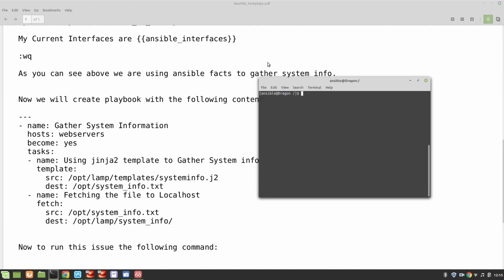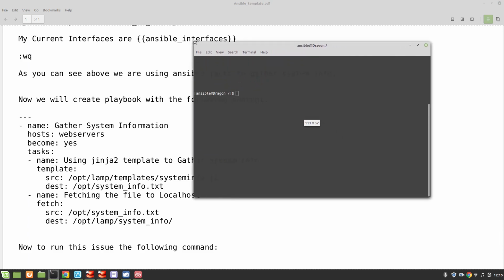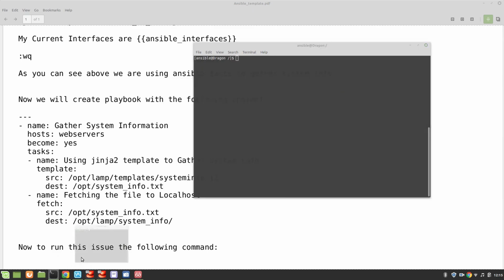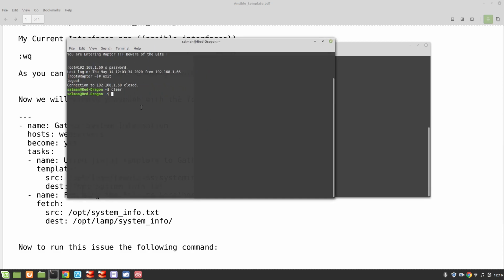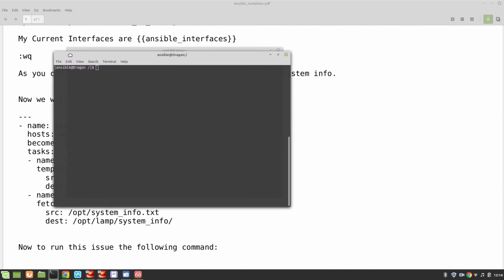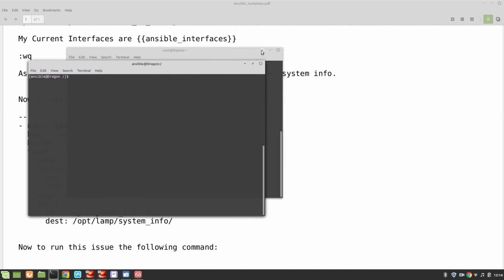In this example, I'm going to use two machines actually. One is Dragon and the other is Raptor. Let me log into our Raptor machine. So we are in the Raptor machine, and our controller node is Dragon. Okay, perfect.